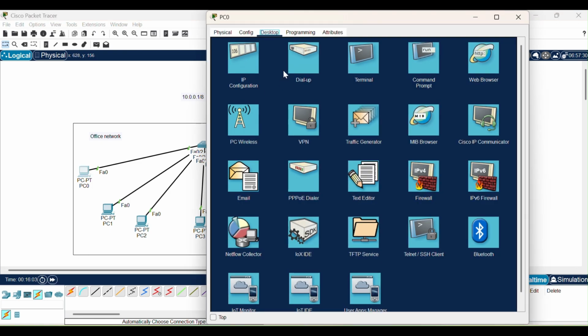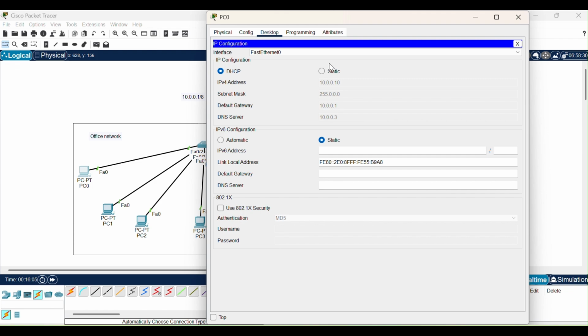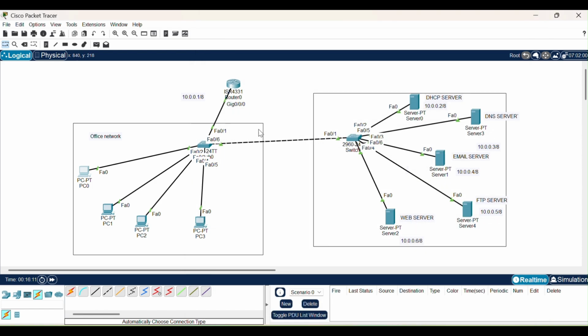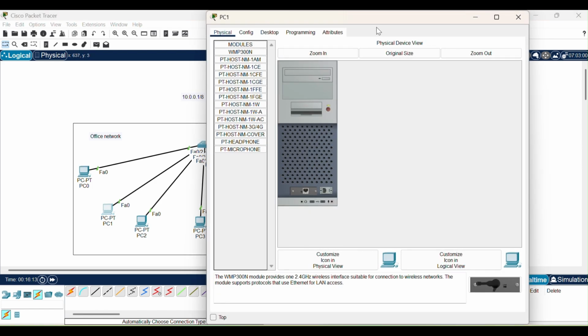Now go to the PCs. Under IP configuration, choose DHCP. IP has been assigned successfully using DHCP. Let's perform the same for the rest of the PCs.